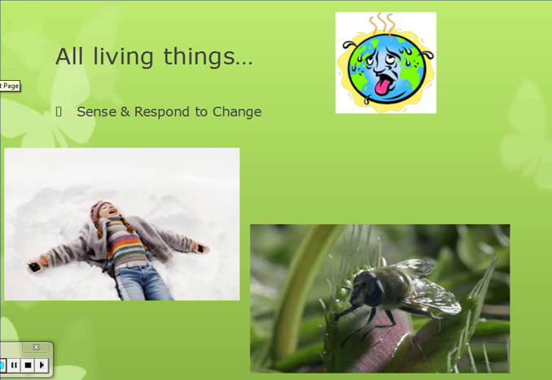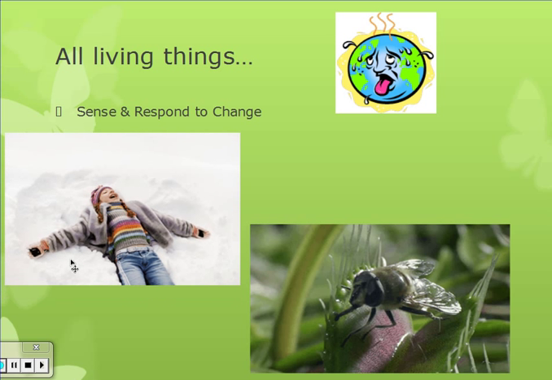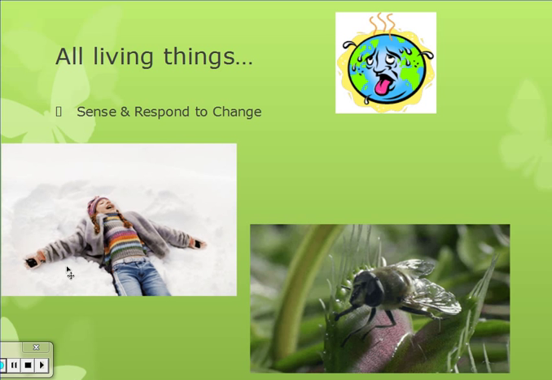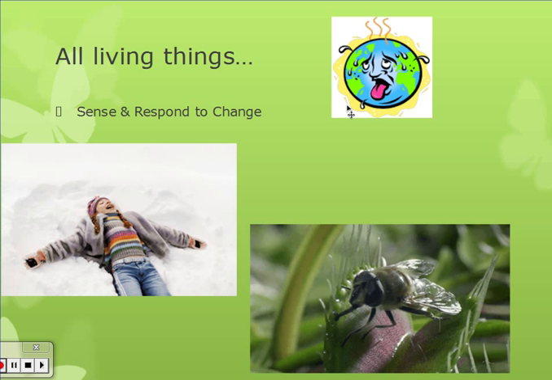All living things also sense and respond to change. When an organism is cold, it tends to shiver. The shivering helps the body warm up to its normal temperature. When hot, the body tends to sweat to help bring temperature down. All living things sense and respond to change.